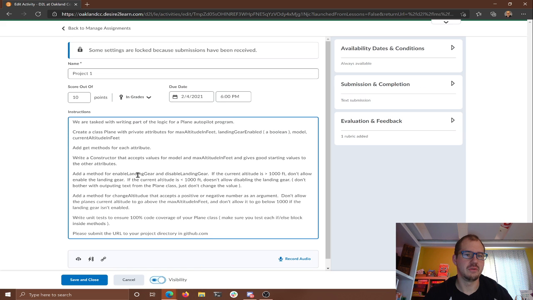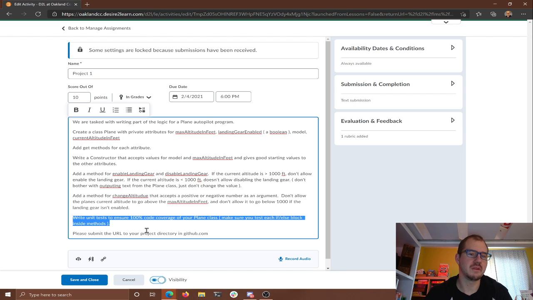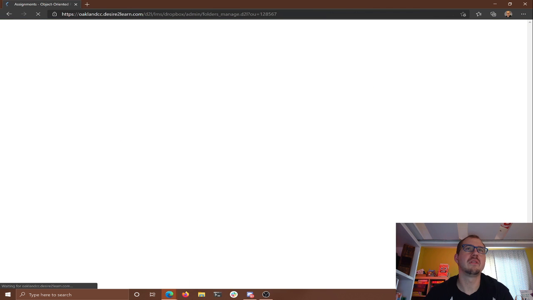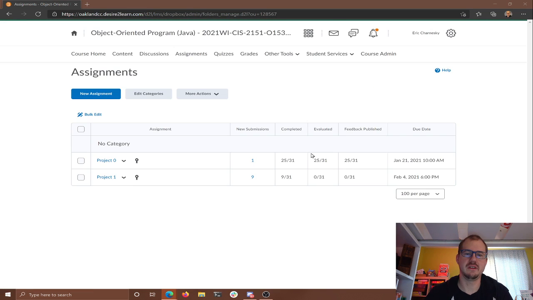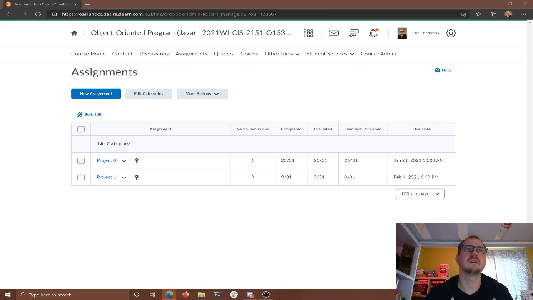All right. So the enable and disable landing gear, if you want to do that all in one method, that's perfectly fine. If you want to do it in two methods, that's cool too. But change altitude should just be one. That will just be a positive or negative number. It's not like fly up or fly down sort of thing. And then unit tests to get 100% code coverage as well. Okay, so I think that's going well. We're just going to wrap up the rest of Chapter 8 today. Open up NetBeans, get that loading here in a second.